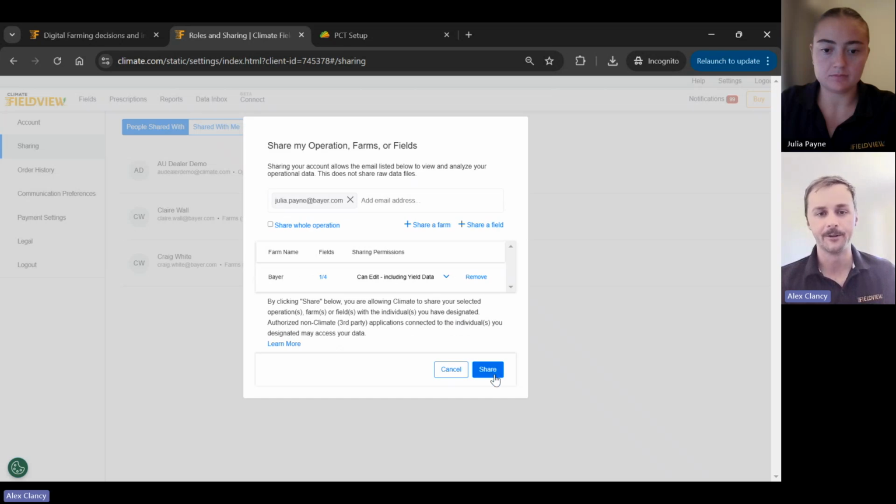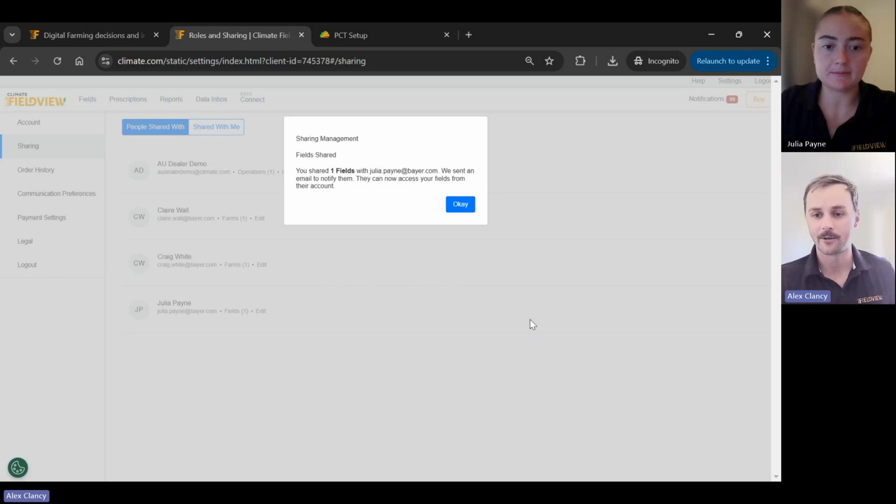I'll hit review. It's going to show me exactly what I've allowed Julia to see and do, and then I'm going to hit share. And what that's going to do is send an email through to Julia. She'll get an email to say that Alex has shared a field with her, and she'll be able to see that field both within her own web portal as well as on the Climate FieldView app.